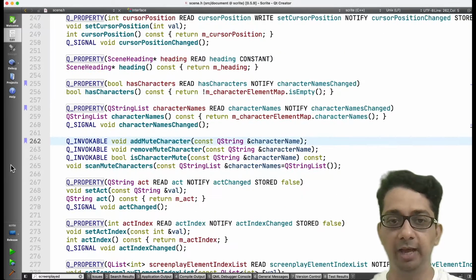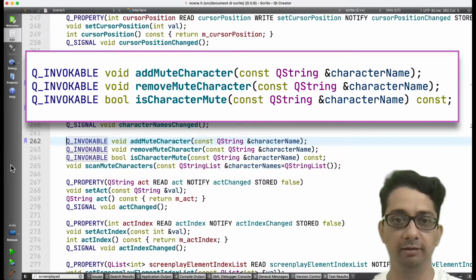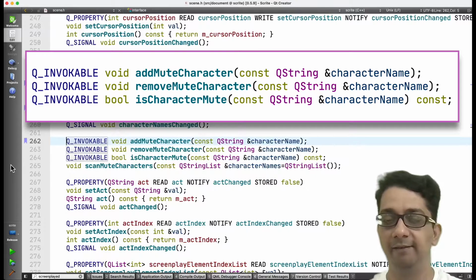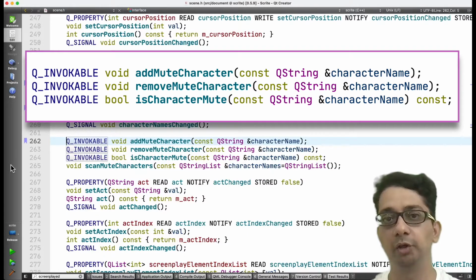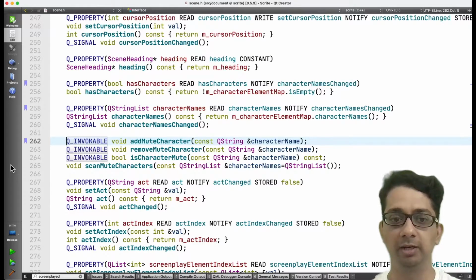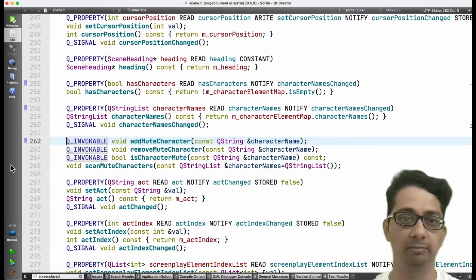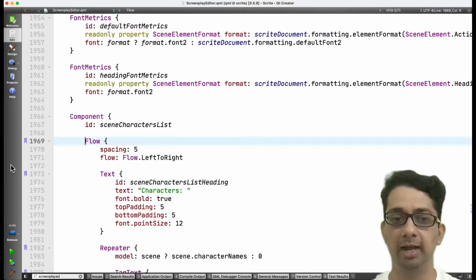And then we have a few functions which allow us to manipulate mute characters in the scene. Now notice how we have marked each of these functions using the macro Q_INVOKABLE. Functions marked using this macro can be dereferenced from QML. Now this was about the C++ side of things, or the business logic. Now let's look at the QML side of things, which is the UI layer.